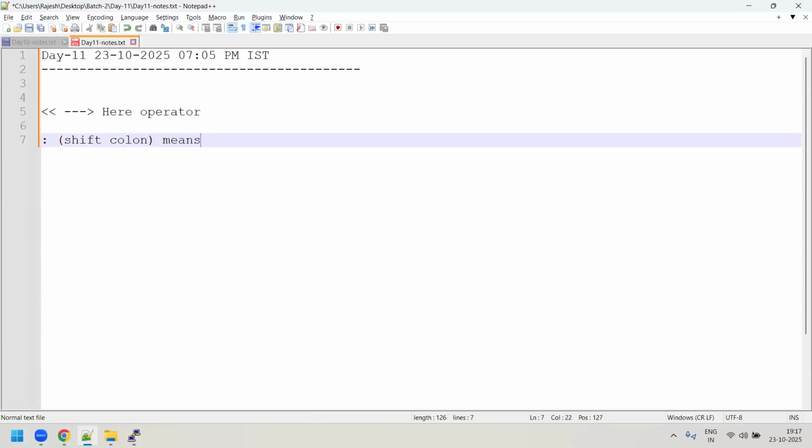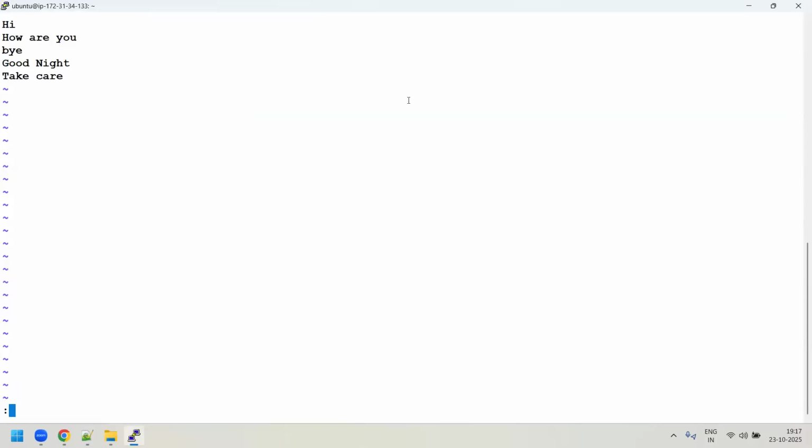Shift colon inside the open file means it is in X mode. X mode is exec mode, we say, execute mode. So in X mode, you can do anything. You can save the file and quit it. You can just quit it, right? You can do many options.